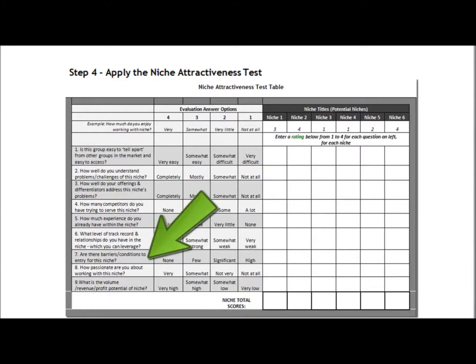Okay, here's an interesting question, question number 7. Are there barriers or conditions to entry for this particular niche? So by way of example, if you said you wish to sell more goods and services to extremely large corporations that have buying departments, a barrier might be that a lot of those organizations already have a list of preferred providers. So step 1 would be first to try and get on the list, then to try and sell the goods and services. Getting on that list might be a pretty big barrier to entry.